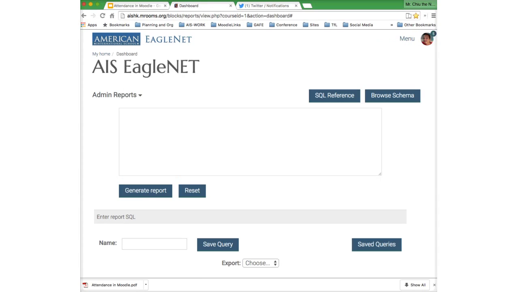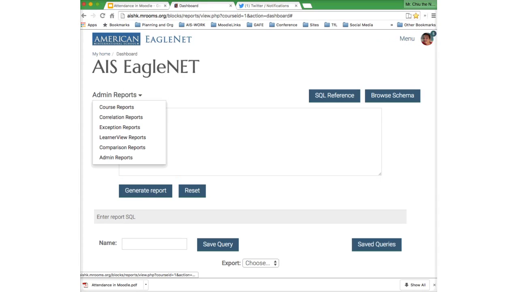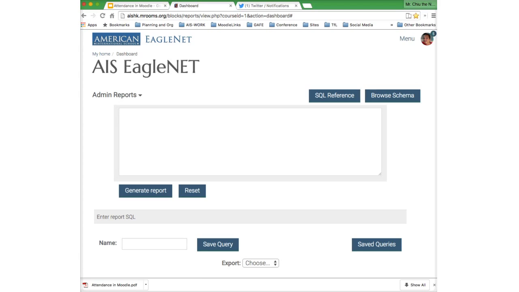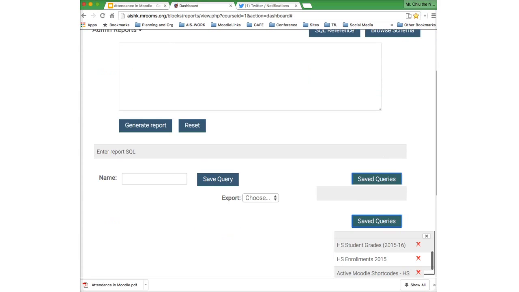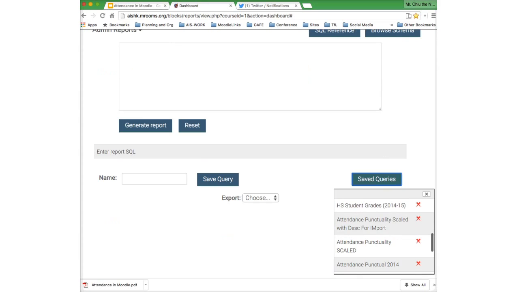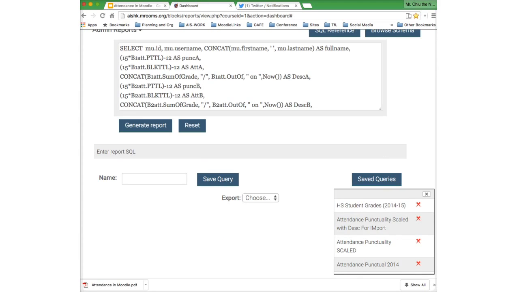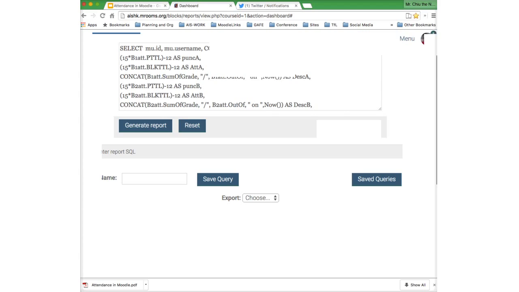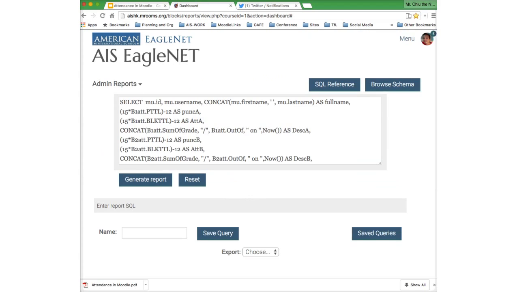Great. So one of the things that I use is the admin report. We're with Moodle Rooms, and they have added a few plugins, but we've got this interface for admin to actually query our actual database straight with SQL. So I have written a couple of SQL queries. One of them, if I can find it, is attendance punctuality scaled with description for imports. There we are. It's a monster of an SQL script.